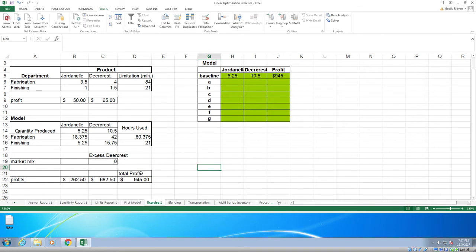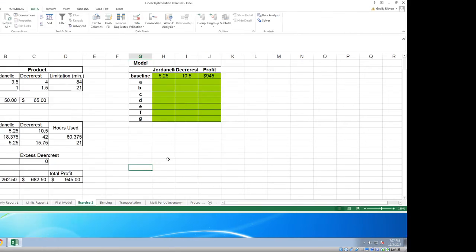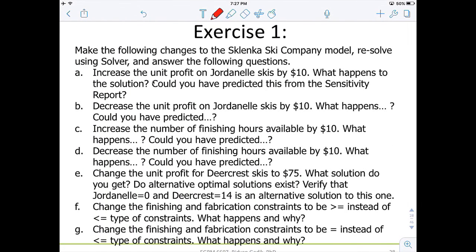One spreadsheet is going to explain what you need to do. It says to make the following changes to the Jordanelle ski company model, resolve using Solver, and answer the following questions. Hopefully, at the end of this video, your Excel skills would have been sharpened. So in part A, for example, it says increase the unit profit on Jordanelle skis by $10. What happens to the calculation? Could you have predicted this from the sensitivity report?